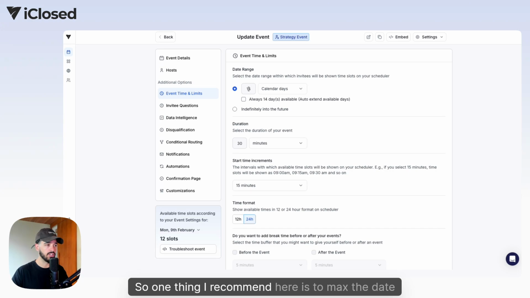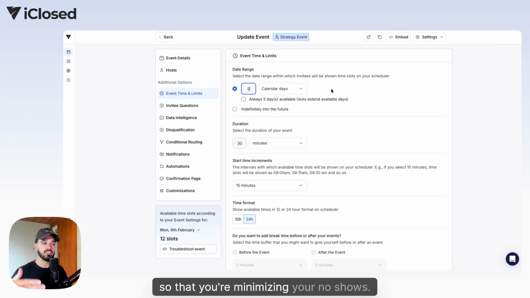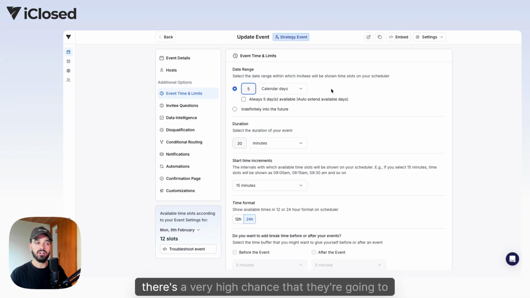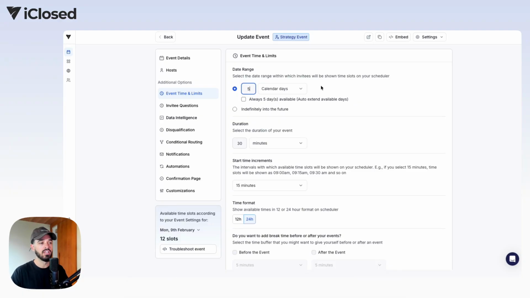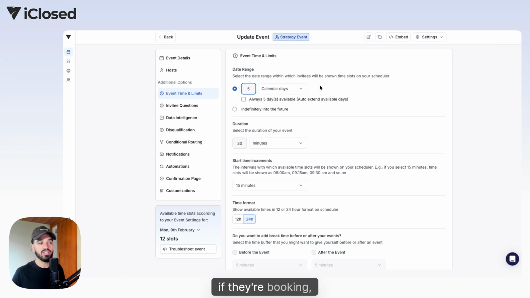So one thing I recommend here is to max the date range to 5 days. And this is just going to help you keep the booking window short so that you're minimizing your no-shows. Because if you allow people to book 10 days, 14 days into the future, there's a very high chance that they're going to no-show because either they're going to forget about the call or something's going to change in between the next 10 to 14 days. And so you want to make sure that you are striking while the iron is hot. You want to make sure that you're jumping on a call as quickly as possible with them, because obviously if they're booking, they're interested.